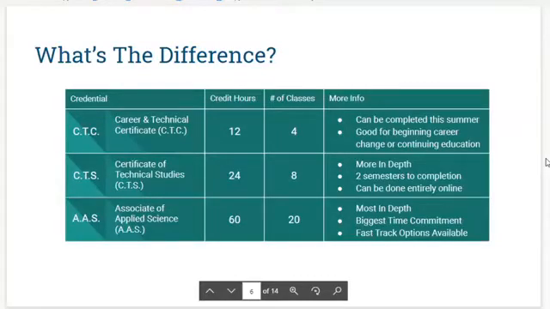Then you have the CTS, the Certificate of Technical Studies. This is 24 credit hours, which translates to basically 8 classes. We have this in web design only at the moment, but it is a more in-depth version of what you would get in the web programming CTC.